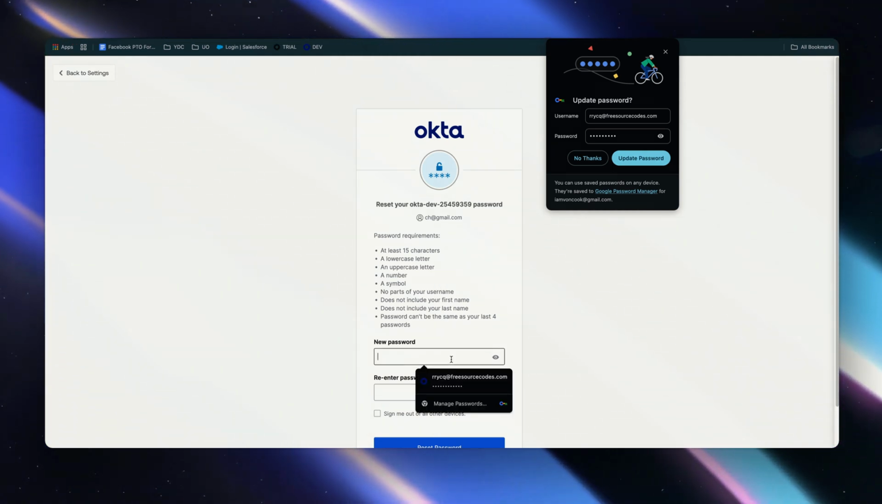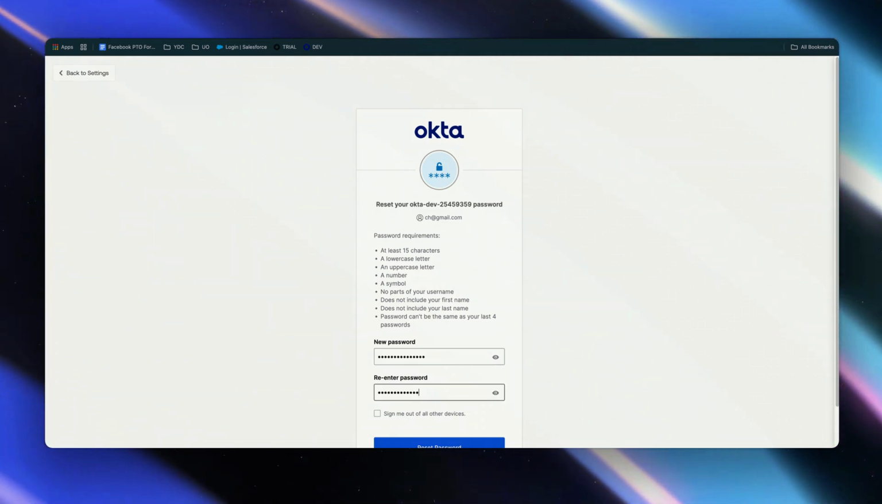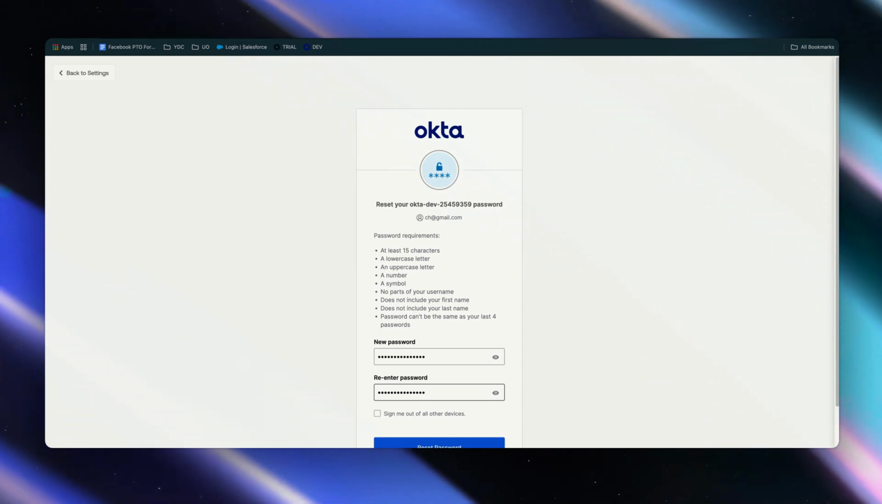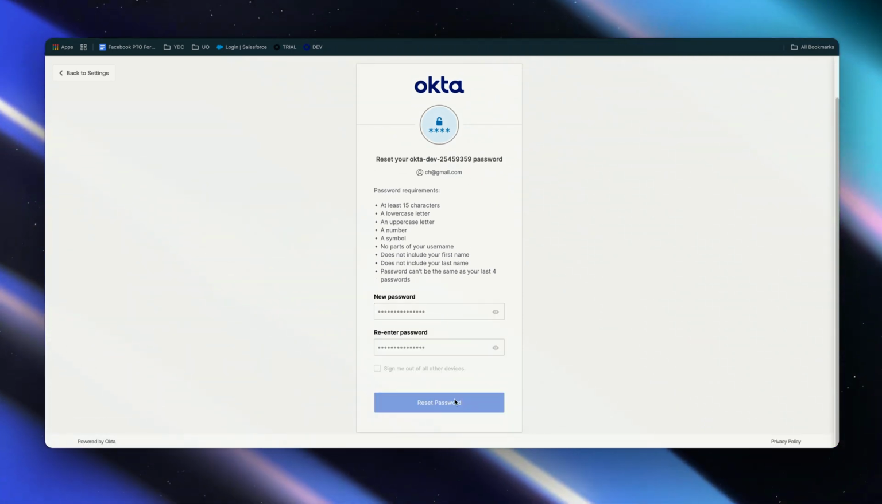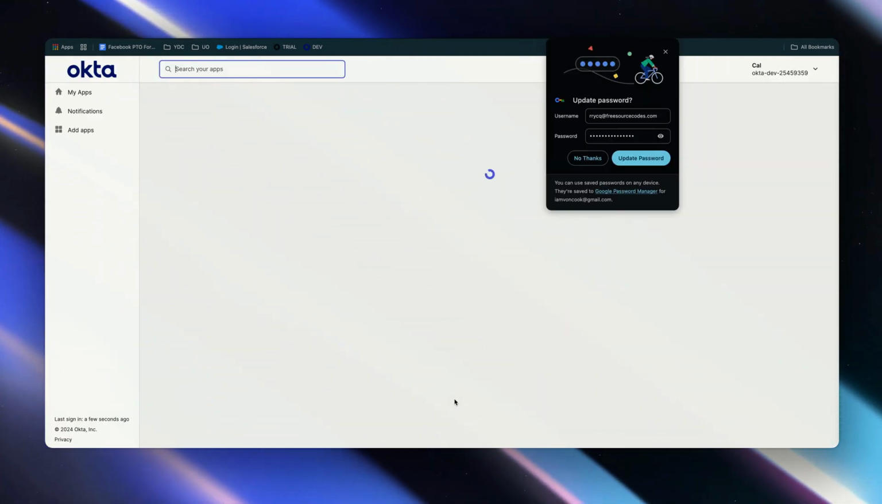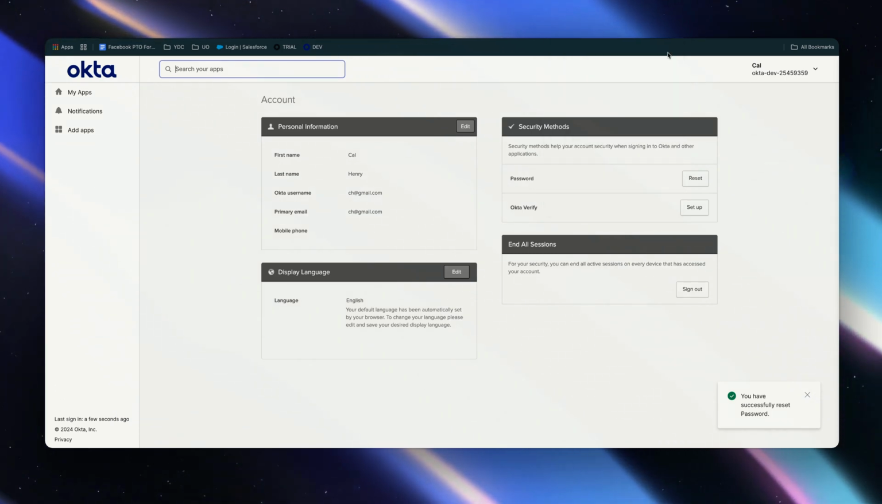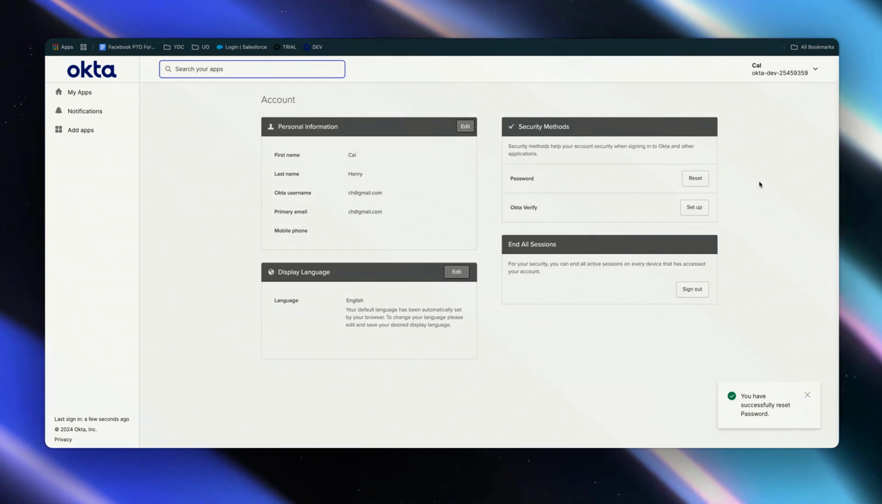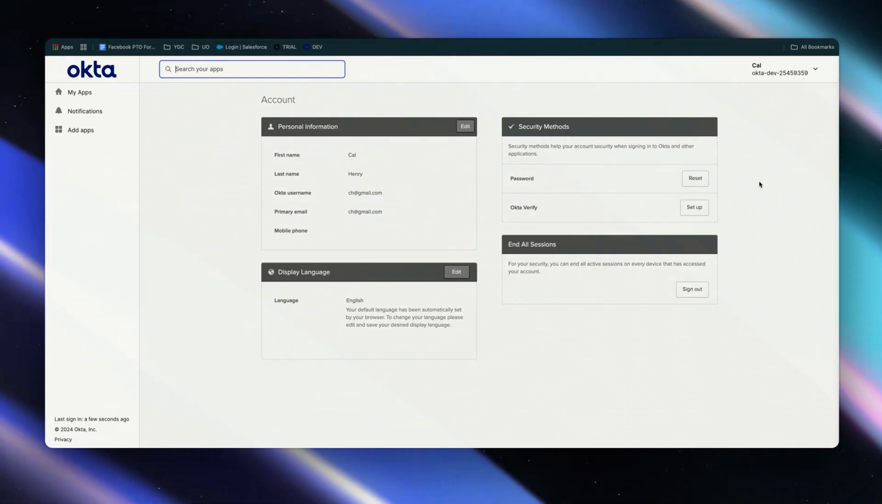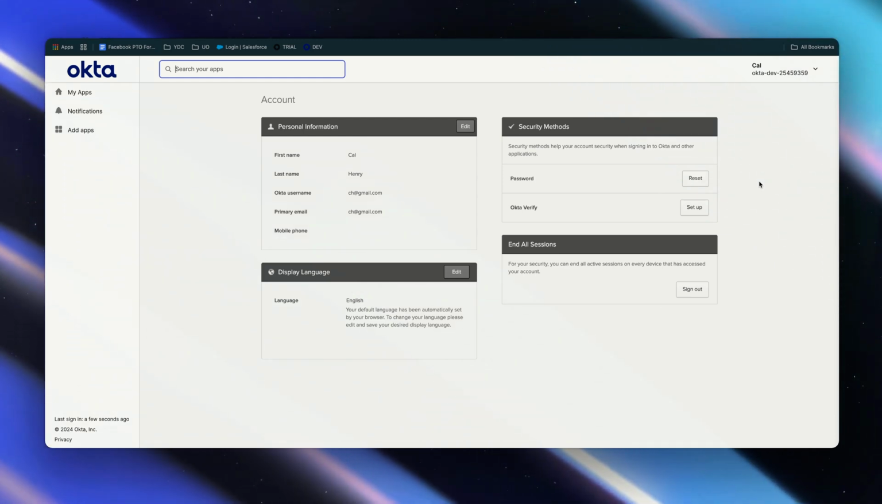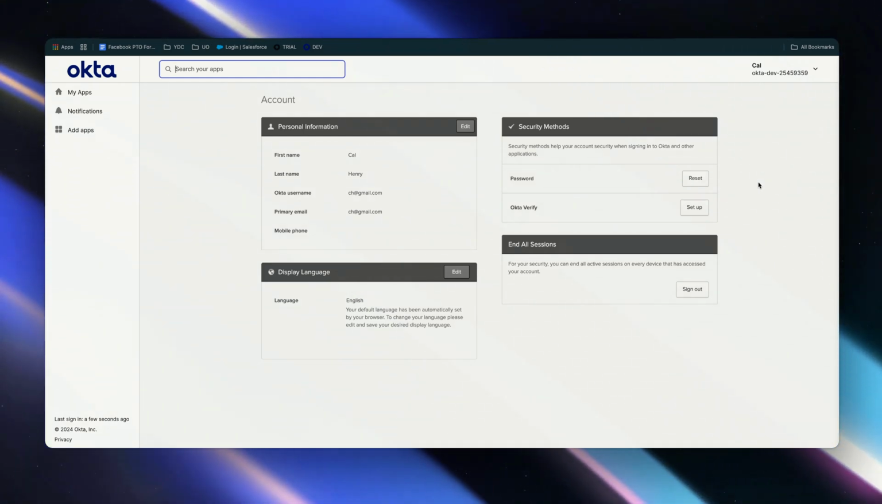That being said, let's go ahead and reset that password. Reset password. And there we have it. Cal's password has been changed. The new password policy takes effect on his account. And we've successfully set up a new password policy in Okta.